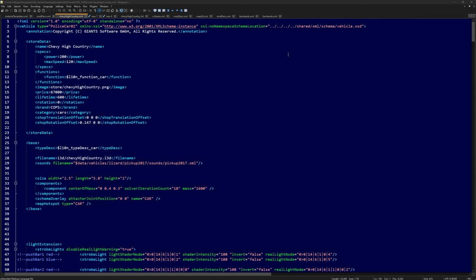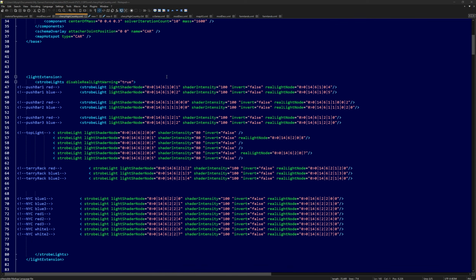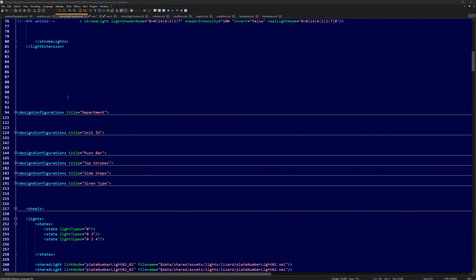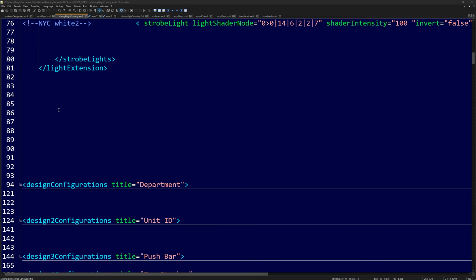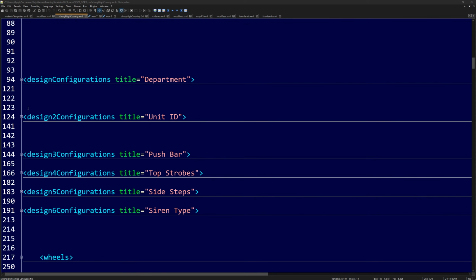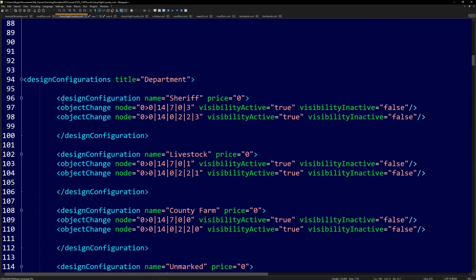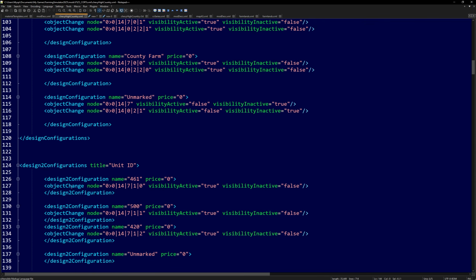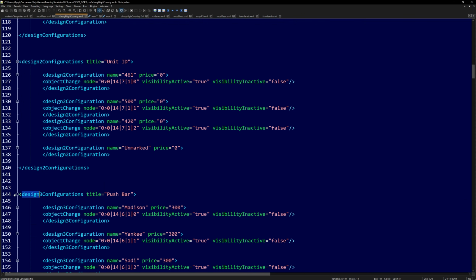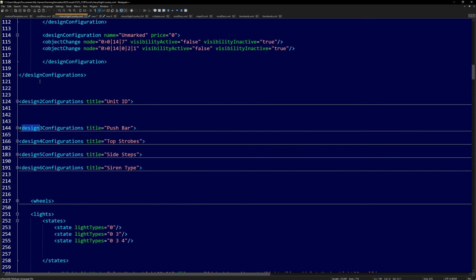Currently, I have my police truck open, the XML for it, the vehicle XML, and don't mind all my extension stuff. Right here where design configurations are, you can see the different. I have design configurations. I have design 2 configurations, design 3, design 4, design 6, 5. That is how you do that. And if we were to open up these, there's a lot of stuff in here, right? I just have them closed up right now. I will explain what this code is in here and how you can use it.